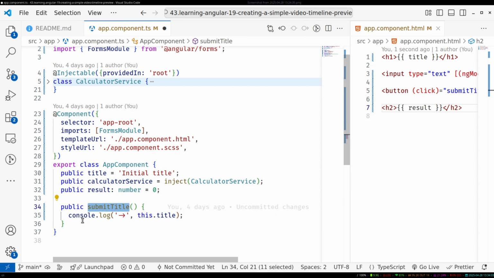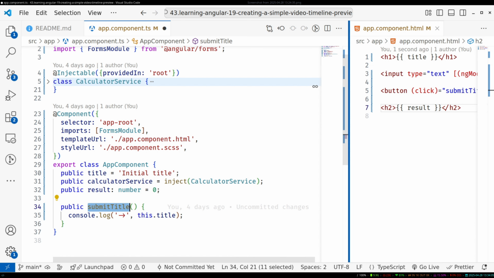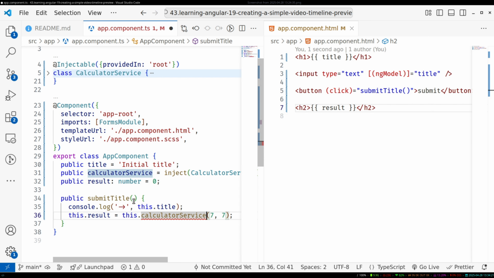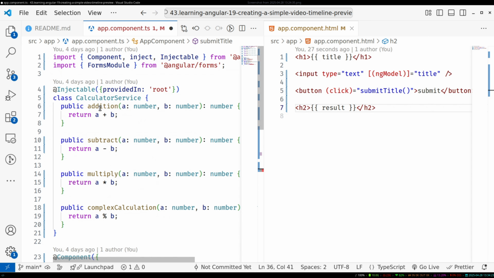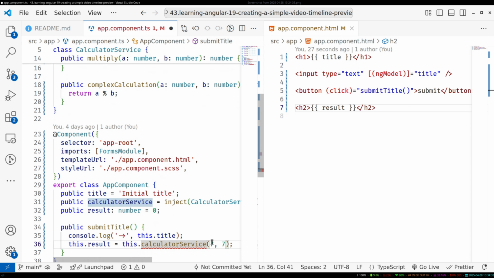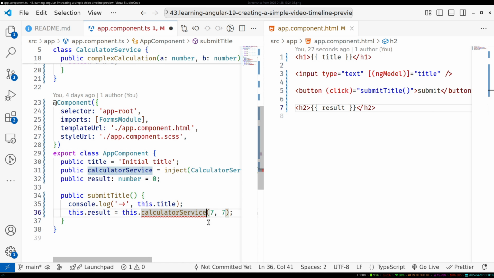Then we save it. Now, I don't want us to complicate this, so let's just do this. When I click submit title, this one right here, we can simply do this.result equals this.calculatorService. Then we add two numbers, maybe 7 and 7. Those are the two numbers that we want to add, but notice it's complaining because we need to actually call the appropriate method. You remember when we said that dependency injection helps in doing something in a very good way. So all you need to do in this case is decide what good way you want it to do.